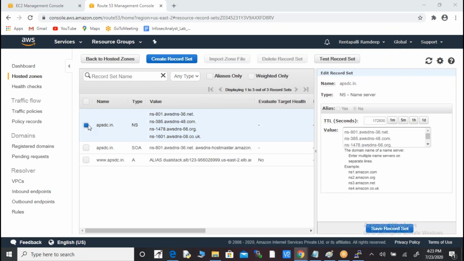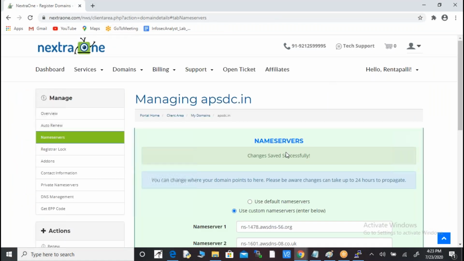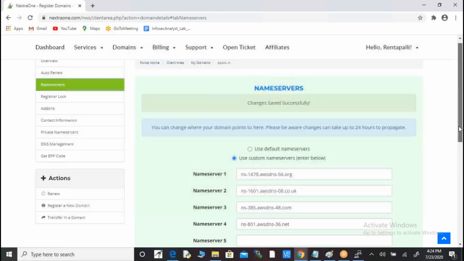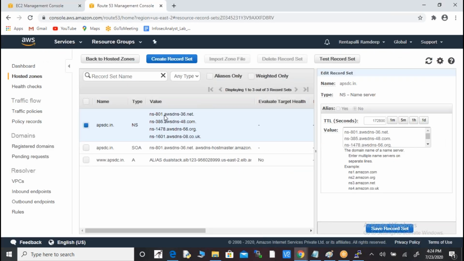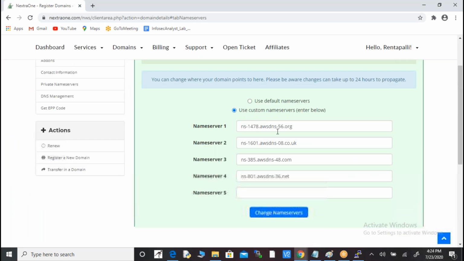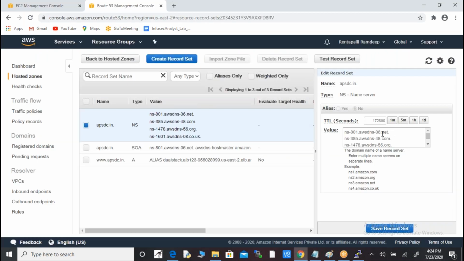Check the name servers first. Changed successfully, okay. Now my name server changed successfully. First one is NS 801. Yeah. So here the name server is 801, but here it shows only 1478. So this one is the previous one. Now I did one more thing, one more time.